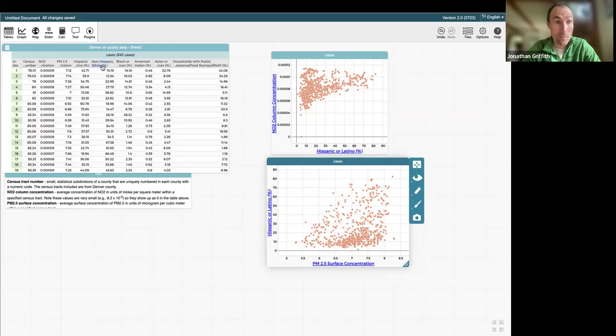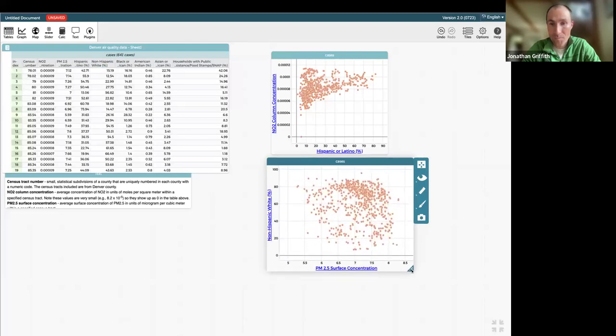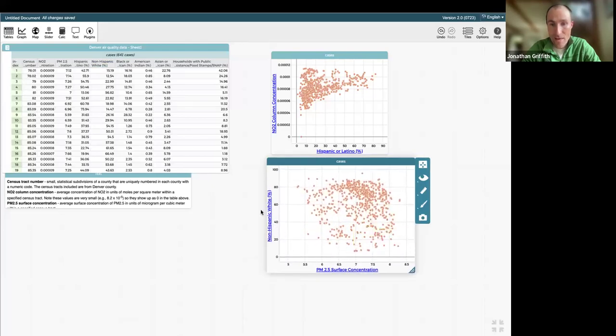And we can play around with this and pull the non-Hispanic white data set and look at how that relates to particulate matter. You can see that the trends more or less shift. The higher the percentage of non-Hispanic white people in a census tract, the better the chance it is going to be that you have low particulate matter, better air quality.